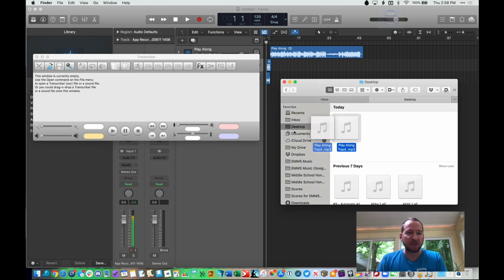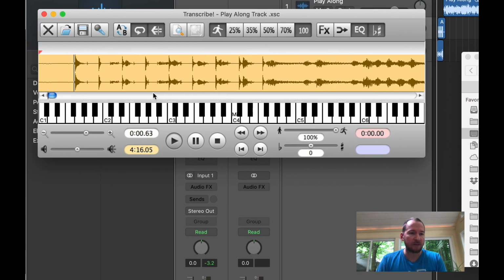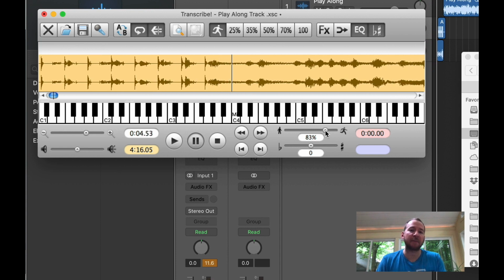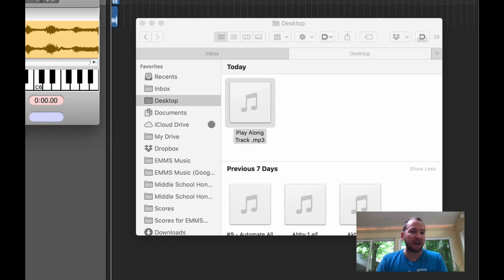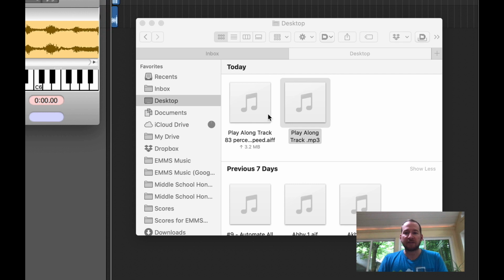All right, so I'm going to drag my play along track into here. Okay, so let's say that I want to slow that down. I just drag it. And you can hear that the pitch of the first chord is the same. It doesn't actually change the pitch when you increase or decrease the speed. So Transcribe will let me export that sound file. This is 83% of the speed, so I'm going to call it 83% speed, and also save that to the desktop. So this is my resulting file.